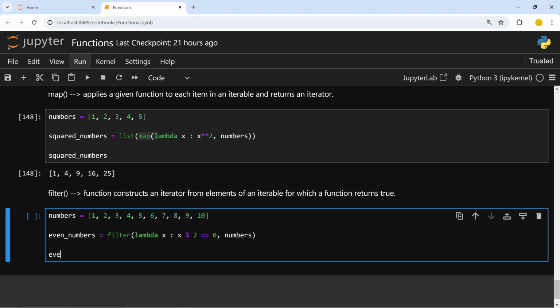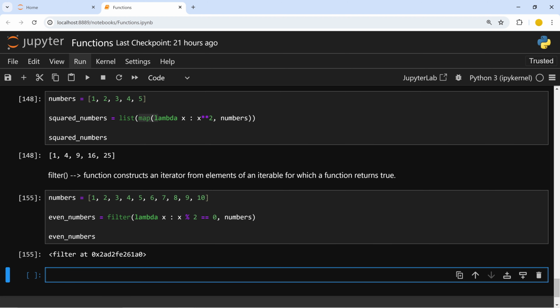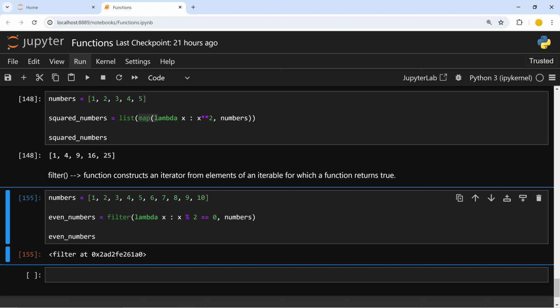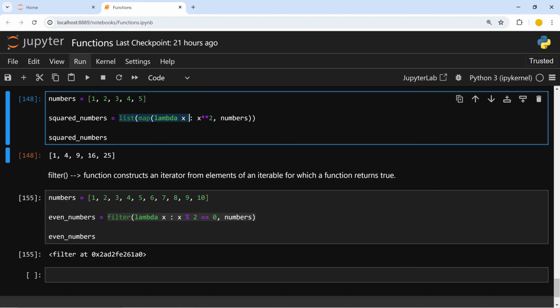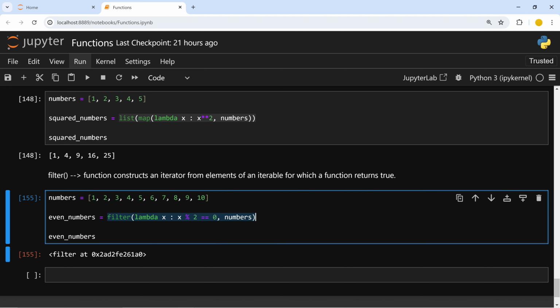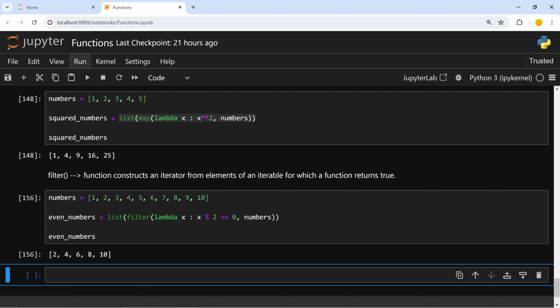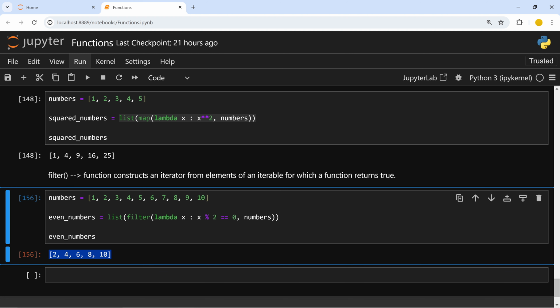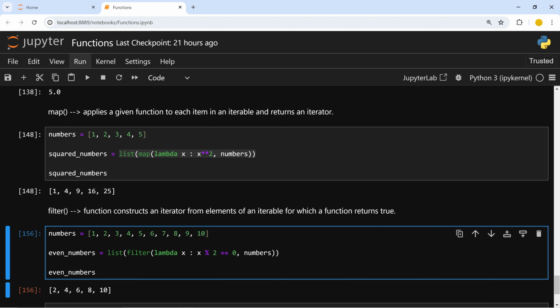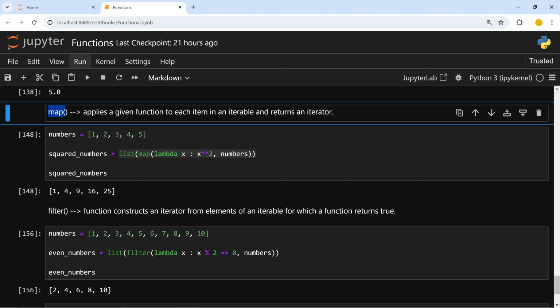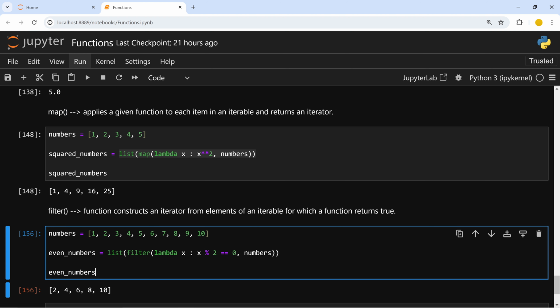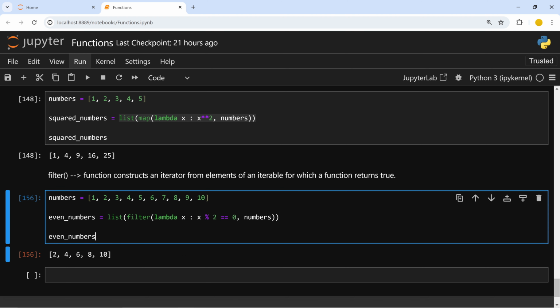Okay, let's call it even numbers at the end and run this. I'm going to get a filter object this time, and I don't want this because I want a list. So we are going to do the same thing as we did in here. We will take this filter function into a list function, and if I run this one more time, I'm going to get the even numbers list at the end. So as you see, those map and filter functions are very useful when they are used with a lambda function in them. Okay, this was all for functions.